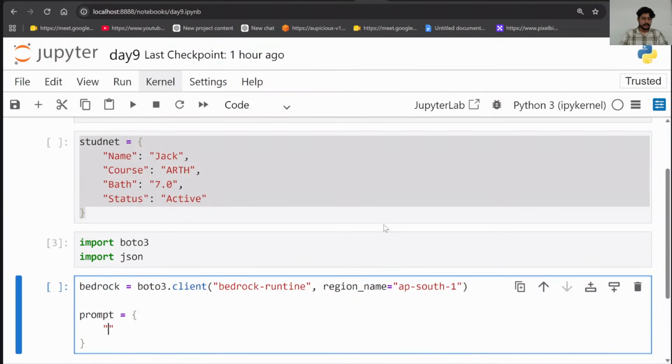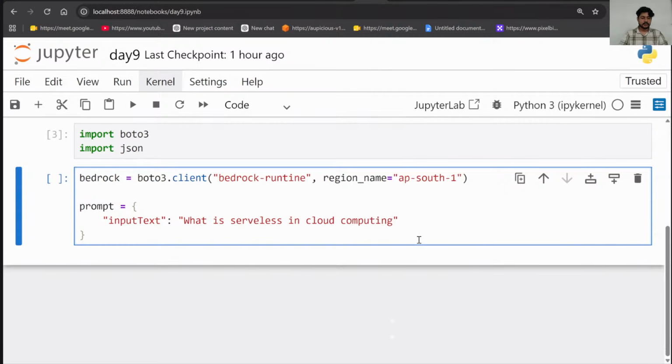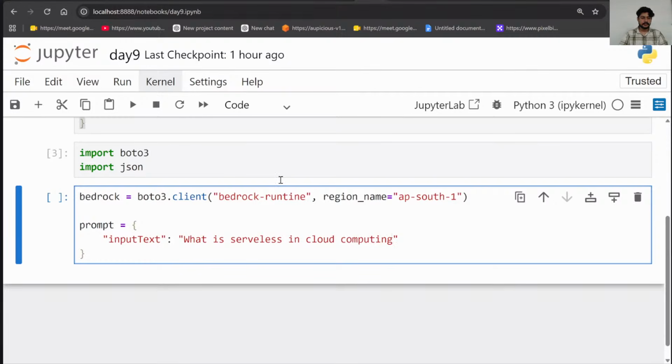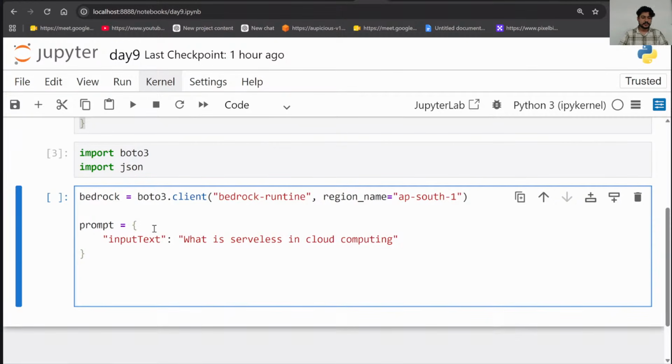So this is just my prompt. I'm passing my prompt here, maybe input text. Maybe input text is this one. So for example, what is serverless in cloud computing? I'm just searching this here in my code. So what is the meaning of serverless in the world of cloud computing? I'm just asking it here, nothing big deal. This is the prompt we are giving to our model. And in this, I'm also telling one more thing. Whatever response the model gives, we will store it in a variable named response.